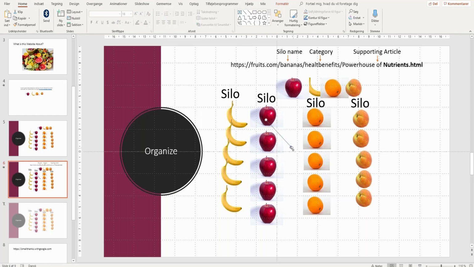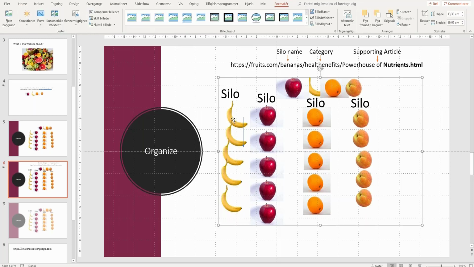You will agree that it doesn't make sense to make links between apples and oranges and peaches and bananas. So what we normally do is link between the different posts in a silo. You have a category which might be health benefits, and you have a supporting article here. This little banana here will link up to another supporting article, which will link up to another supporting article, which will link up to what we could call a category page, which is the first part of that silo. You could say a category page is actually a landing page.